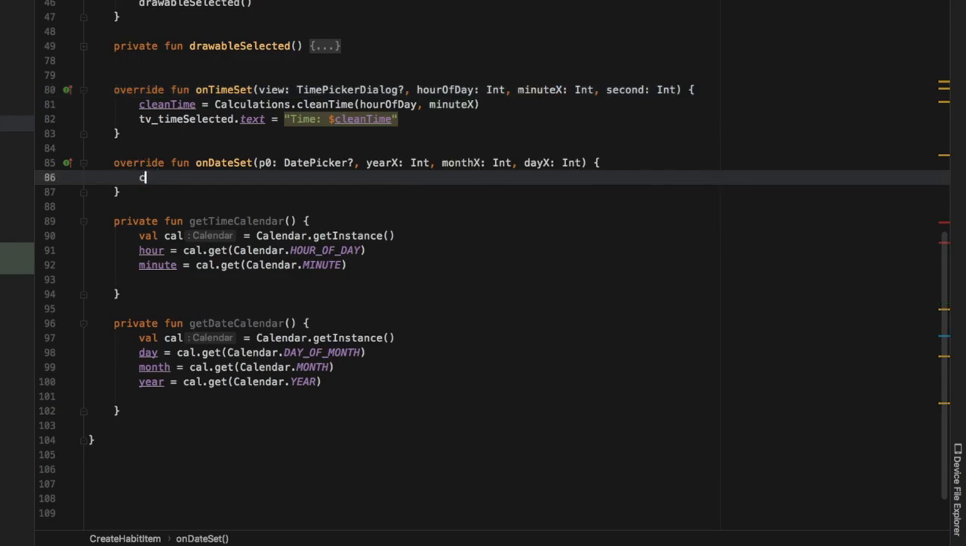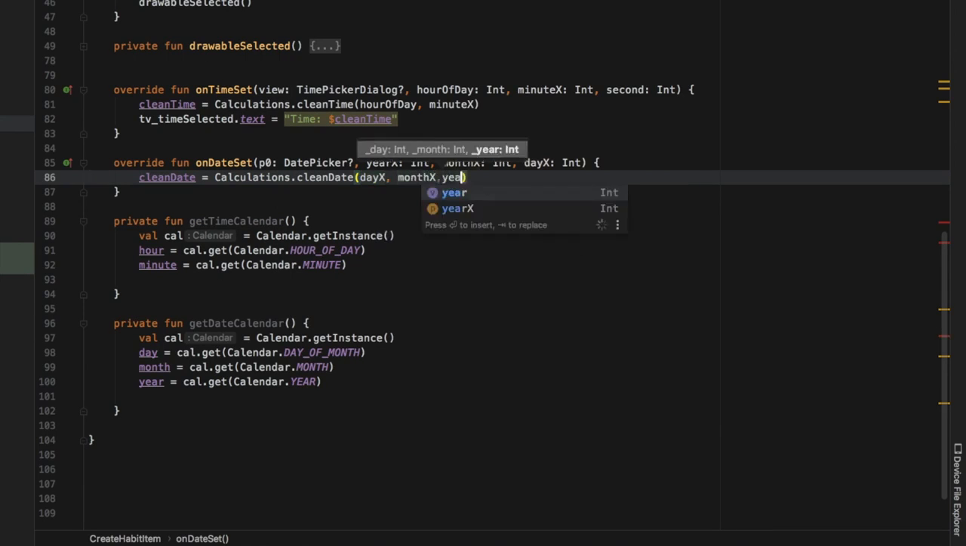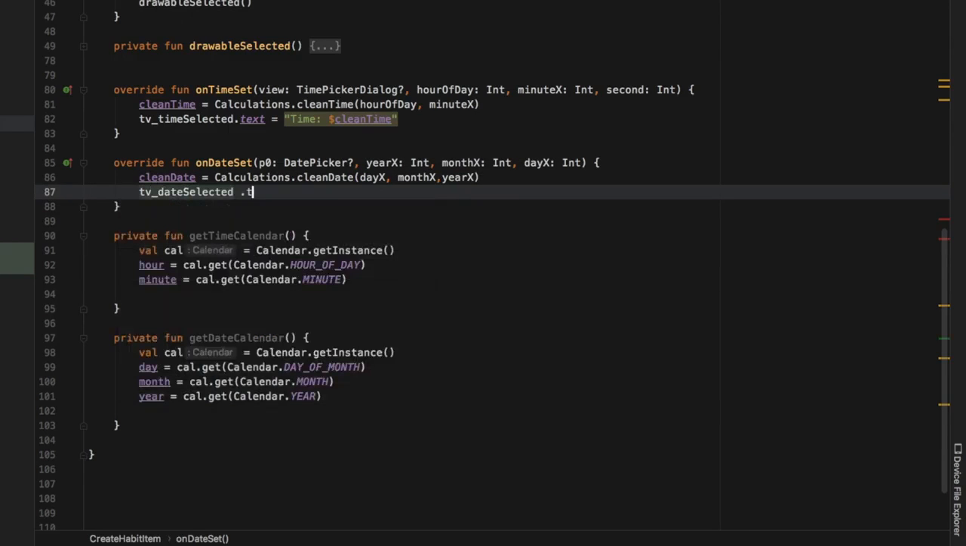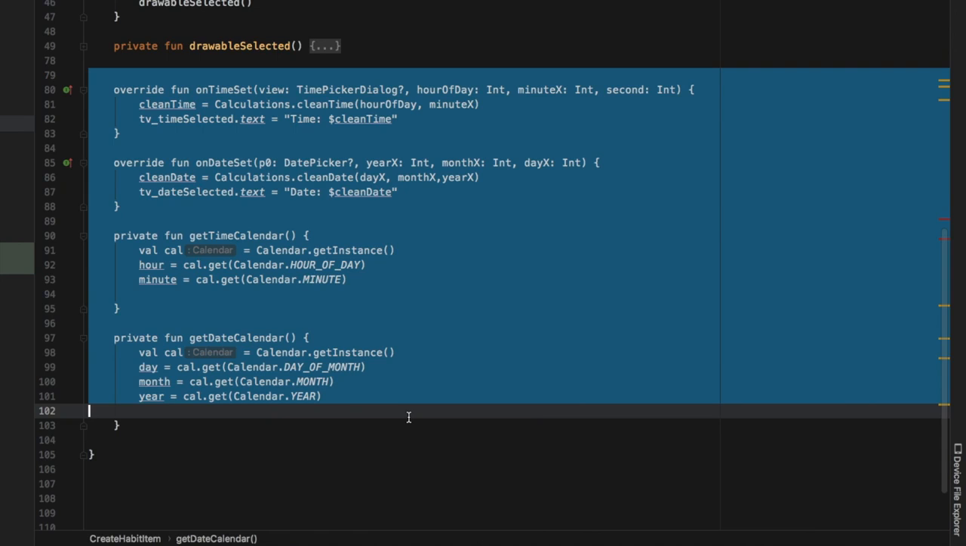And inside we're going to assign a new value to our clean date, which is going to equal calculations.cleanDate, and the first value it's going to take is day X, followed by month X, followed by the year X. Then we need to change our text view of date selected dot text to the current date that we have selected. And that will take care of the functionality for our calendars. Of course, we still need to add an on-click listener for them, so let's go ahead and do that.